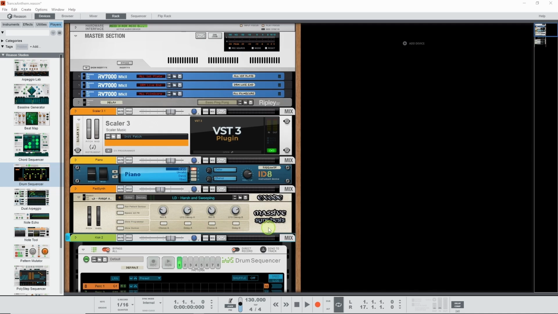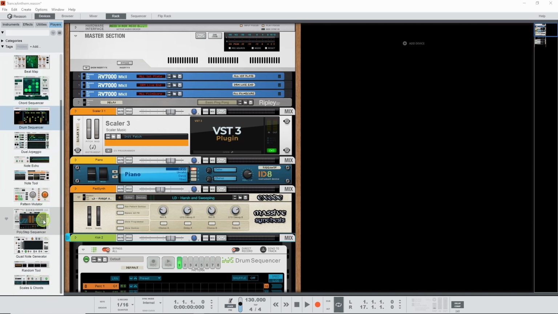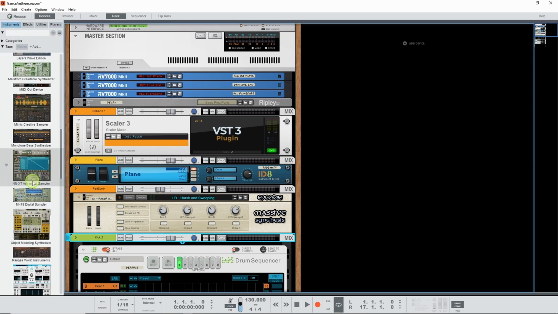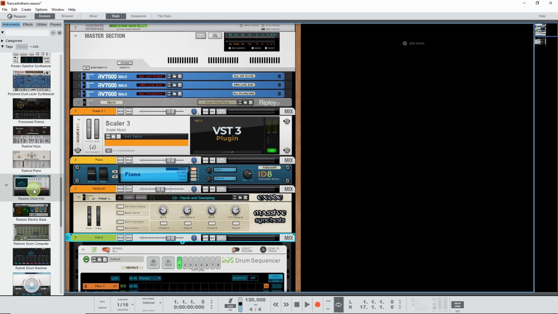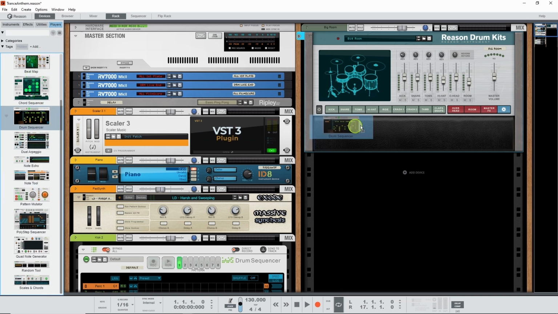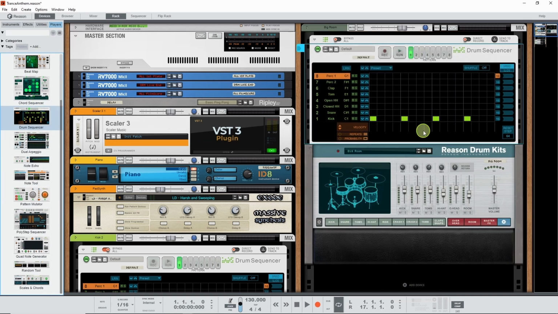Okay, so now that we have our rolling bass and our kick drum, I am going to take a look at adding more drums into the mix here. I'm going to add a device here, and I'm going to find a Reason drum kits device. Let's just change to instruments here. And Reason drum kits. Just going to pull that over, put it on the right side of the rack here, and I'm also going to add a drum sequencer right on top, like so.